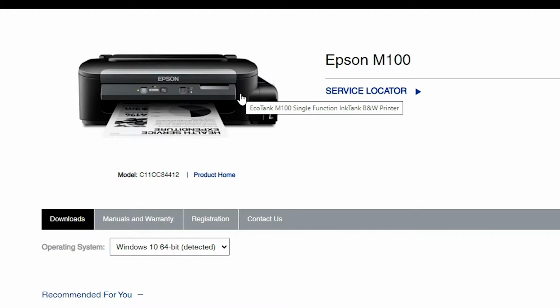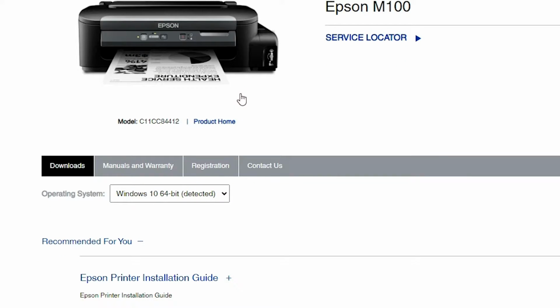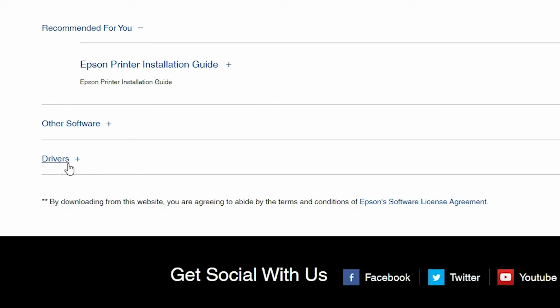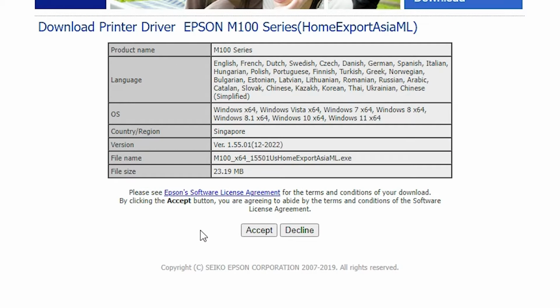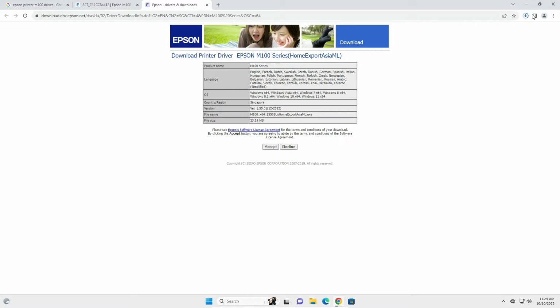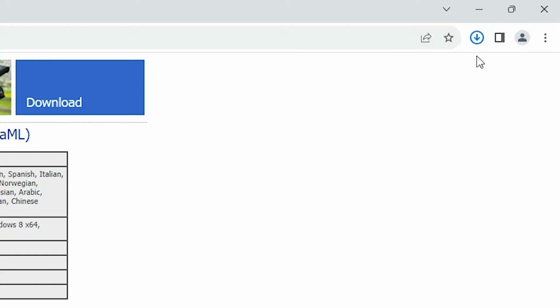Now it refreshes the page and it's redirected to Windows 10 64-bit, and here we find one option, Drivers. Expand Drivers. Here we find printer drivers for Win 64-bit and click on Download. Now it opens another page. Here we find Accept. Click on Accept, and our download starts and completes in a few seconds.